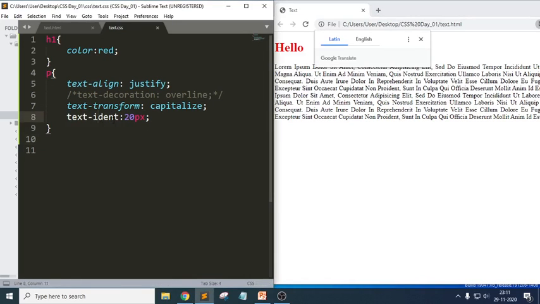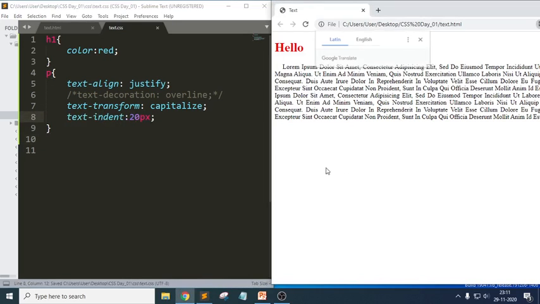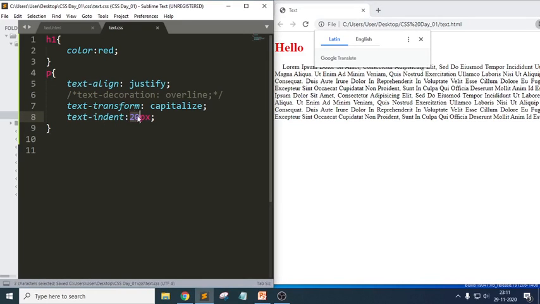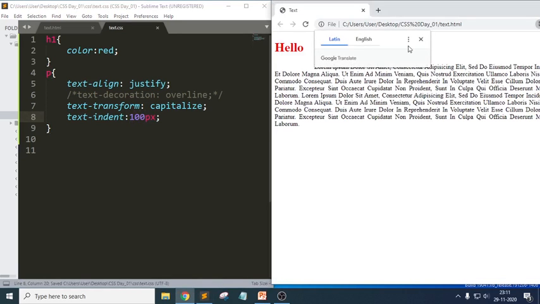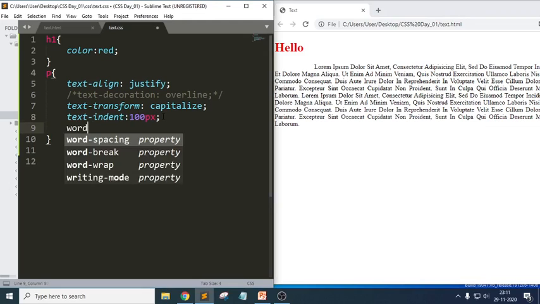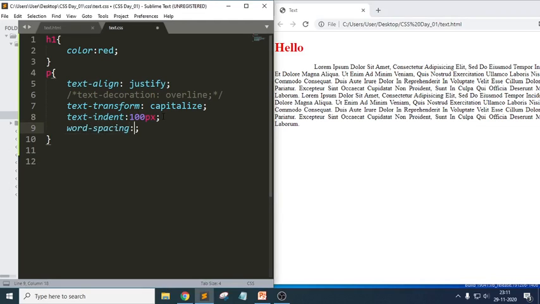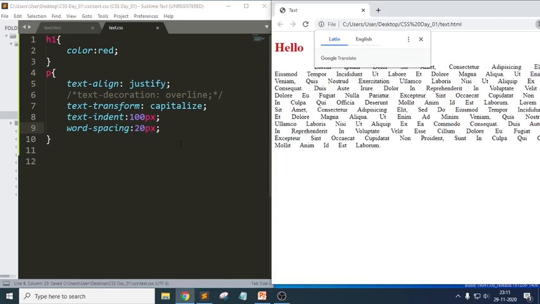Sorry, I have written the spelling wrong. Text-indent: so only for the first line it will try to give some space. I have written 100 here. Only for the first line it will give us some space. For suppose I have to give some spaces here, like word spacing, we can write word-spacing 20 pixel. It means it will give us the space between the words.